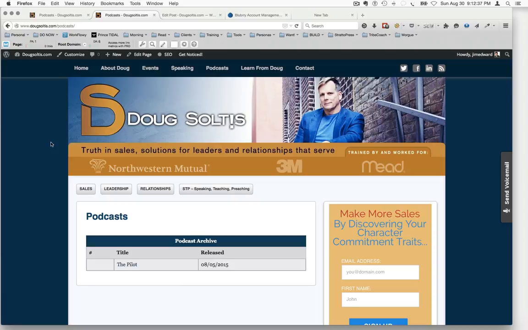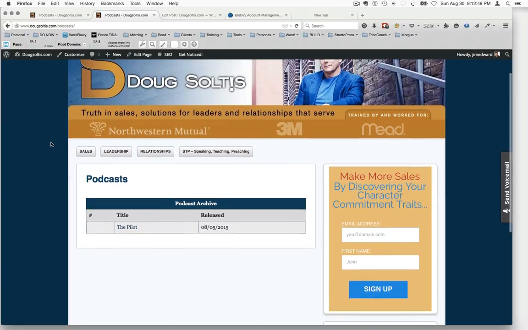We're using GetResponse to make this box you see here for the email address and the first name to sign up for a lead magnet, which in this case is the character commitment traits PDF that we'll be sending out to the followers at dougsoltis.com. I invite you to check this website out. In the meantime, let's get into GetResponse, and let me show you how we set this up.